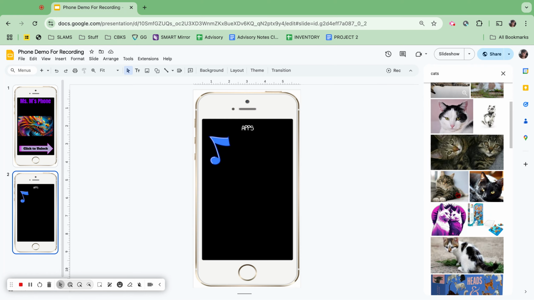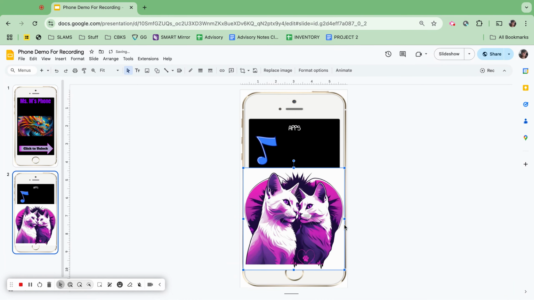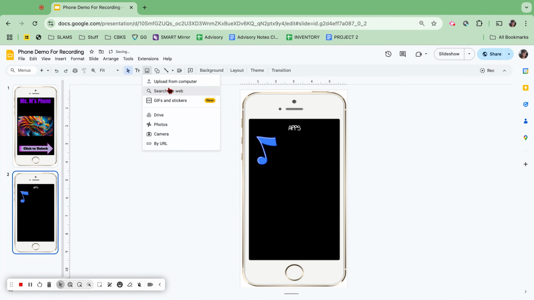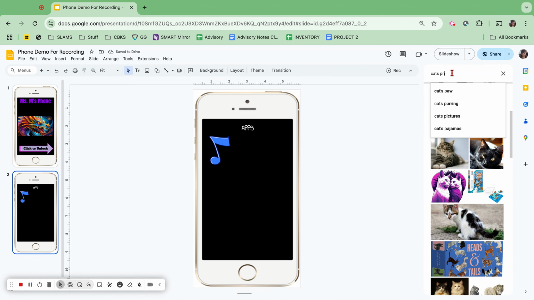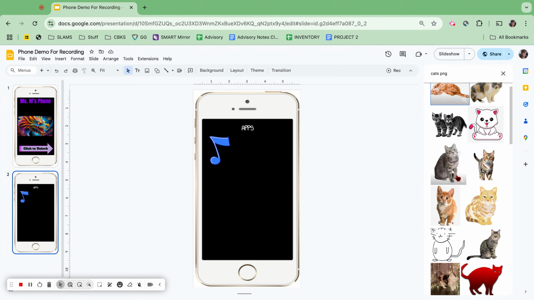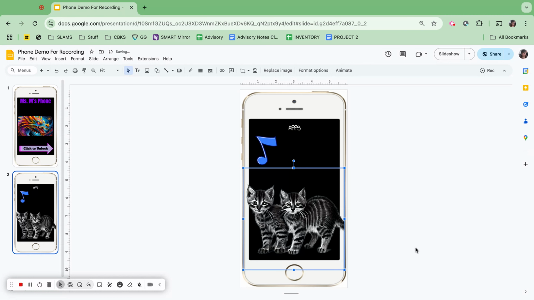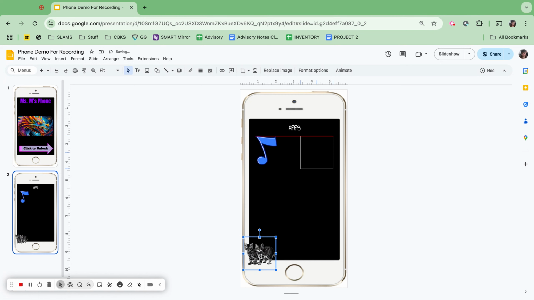Then let's see, my next app, I'm gonna search and let's do cats. I'm gonna find a cat picture. Ooh, I think that one's cute. Let's see. Oh, I don't like the white background on that one. So let's try again. I'm gonna do cats PNG because a lot of times PNG will give you a clear or transparent background. So let's try this one and see if this works. Oh, I like that. That's cute.